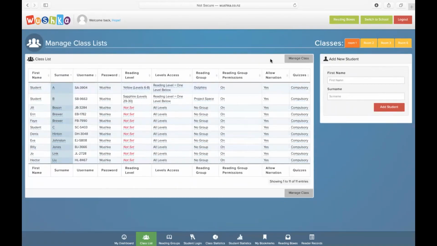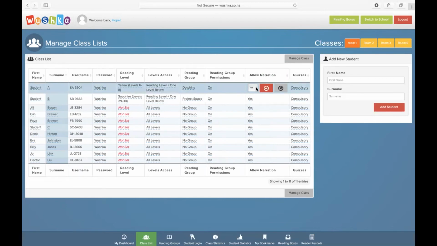Narration is fantastic for oral language, but if your data shows that a student is listening to narration 100% of the time, then you may like to turn this off individually. To do this, find the student, then in the column Allow Narration, click on the blue dotted line. Click on the down arrow and select No, making sure to click the white tick in the red box.